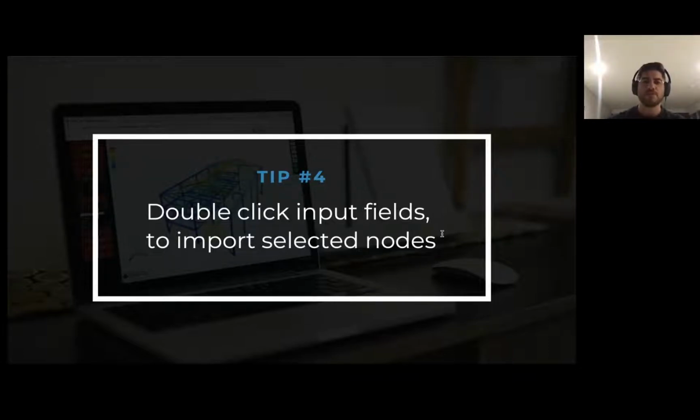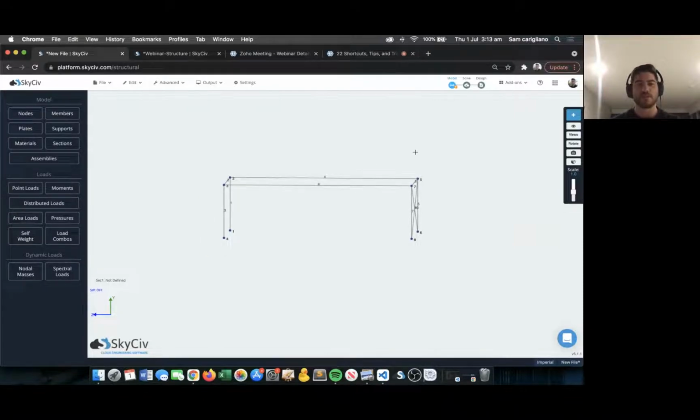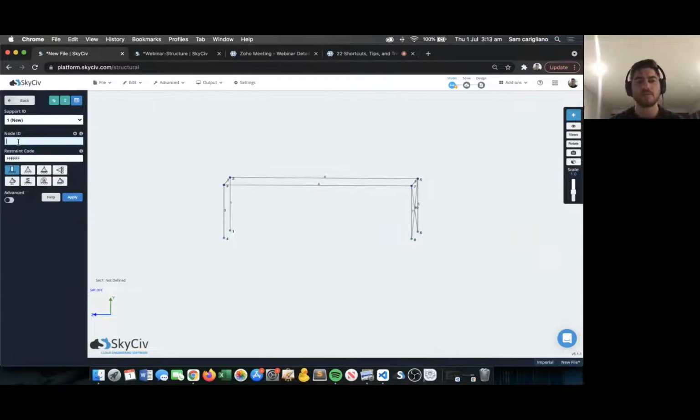Double click input fields to import selected nodes. Now that's a bit hard to explain with words, but it's probably easy to show. What we tried to do is incorporate as much of the graphics as possible. We know that's the easiest way to identify parts of your model that you want to add. So for instance, if we want to add in the supports at the base, I'll just box highlight all the nodes. And if I click supports, normally I could type in 1, 2, 3, 4, or the node IDs there. But if I've got them highlighted here on the right, I can just double click and it'll paste the node IDs from the graphics into the input and hit enter.